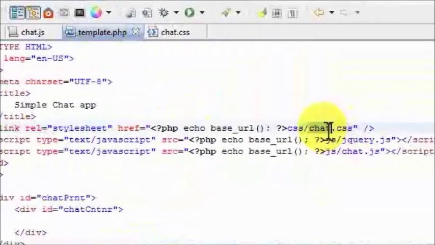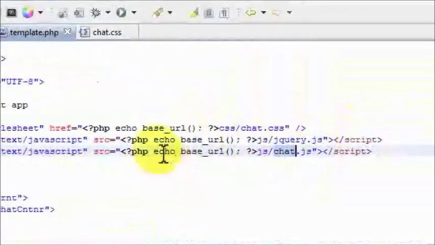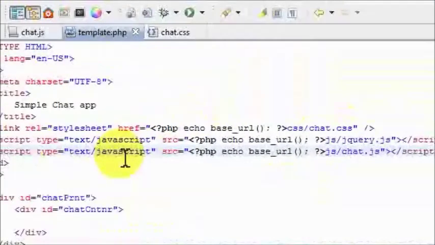I've included my CSS file. I'm using the jQuery JavaScript framework. If you don't know about it, just Google it. All you have to do is download a file and include it. Next is the chat.js file, which is going to be the most interesting part because, as you've guessed, this is being done via JS.